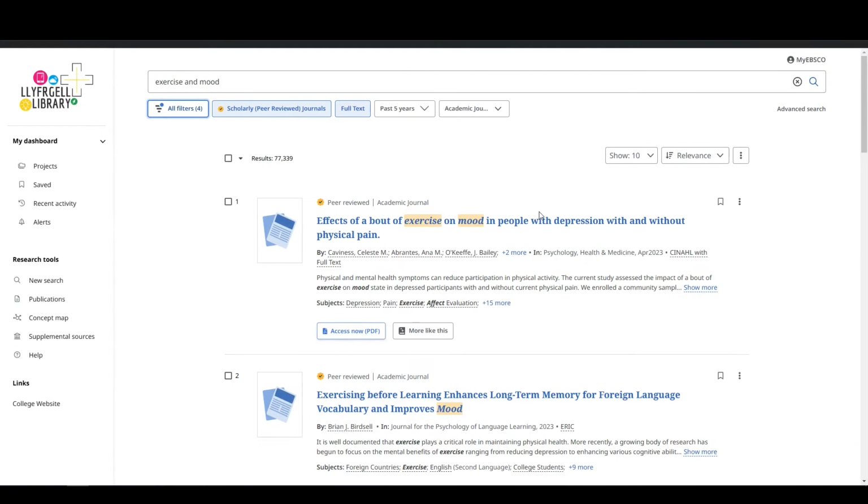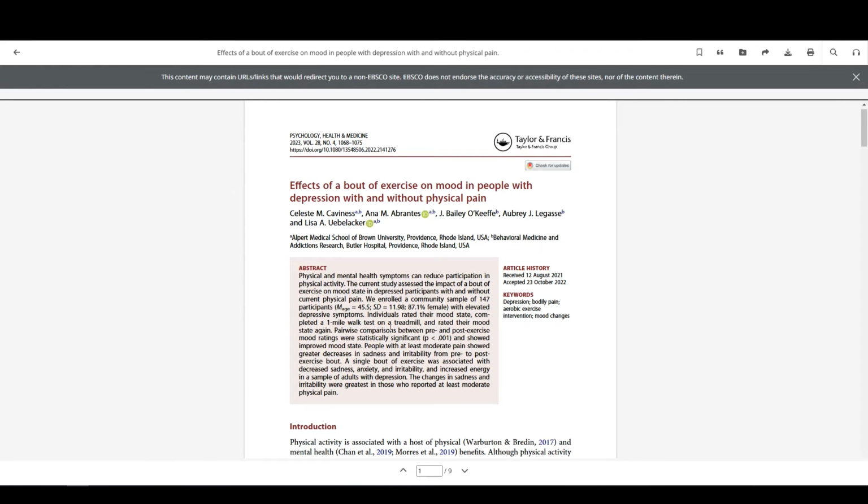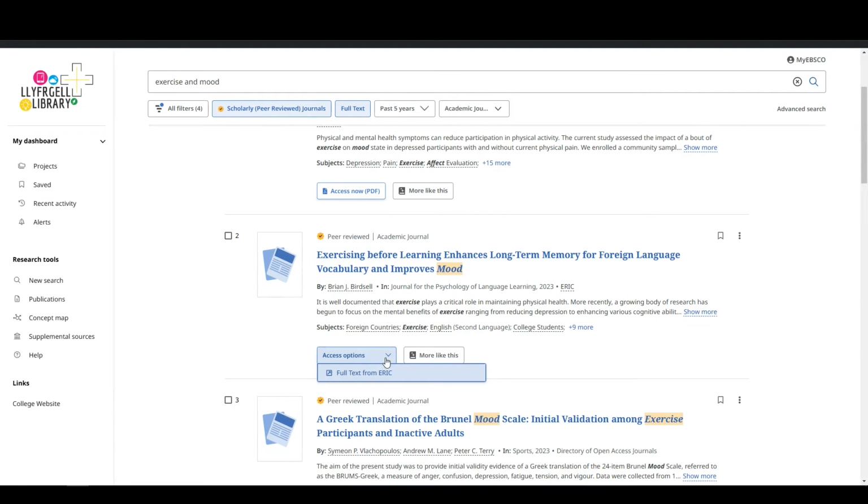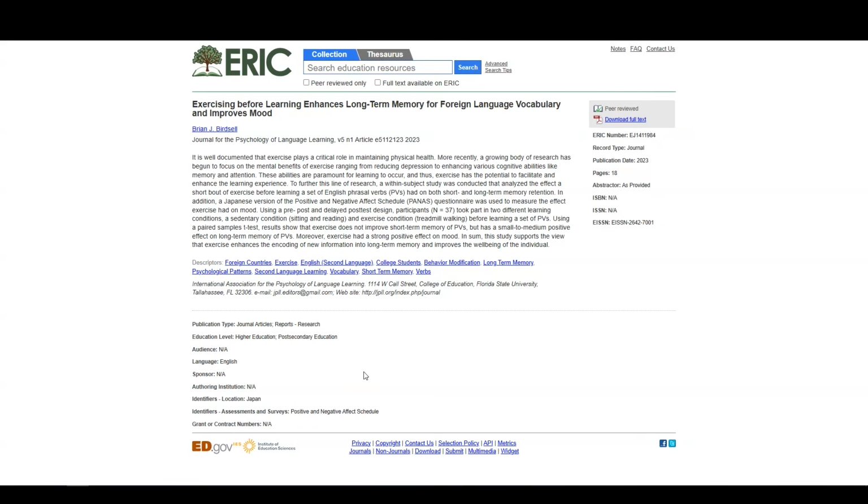When you find something you're interested in, check how to access it. Some resources will have a button that says Access Now as a PDF, and you can open it straight away. Others might ask you to search for full text, and you'll follow a link to get to the full document.